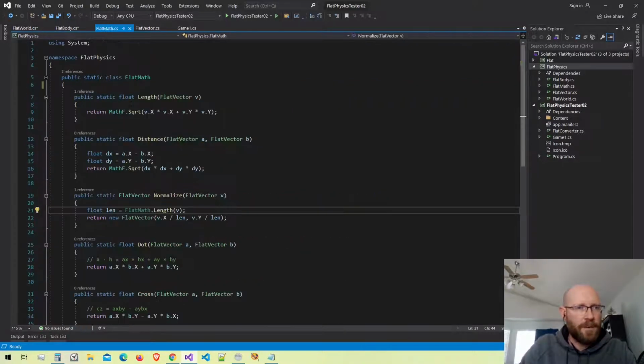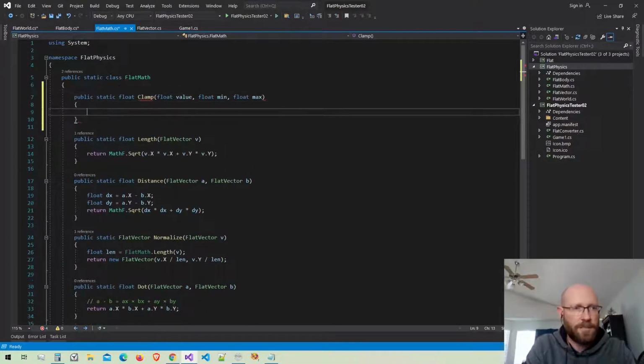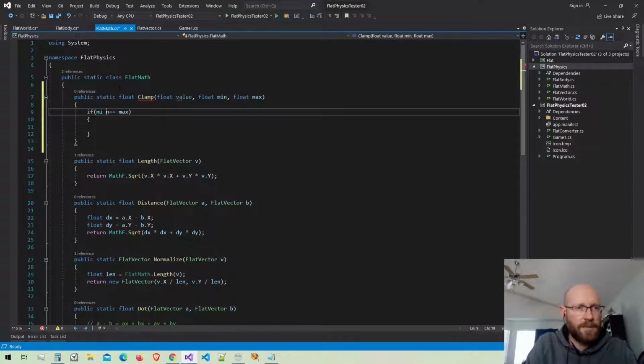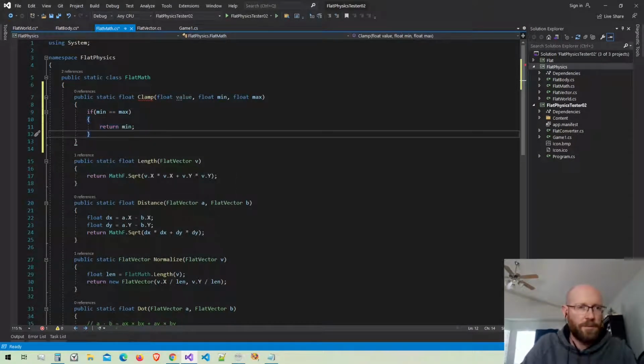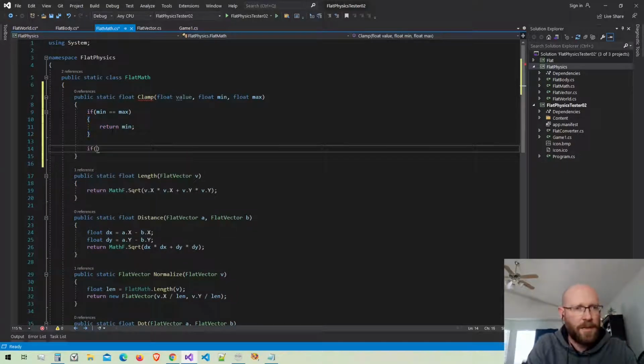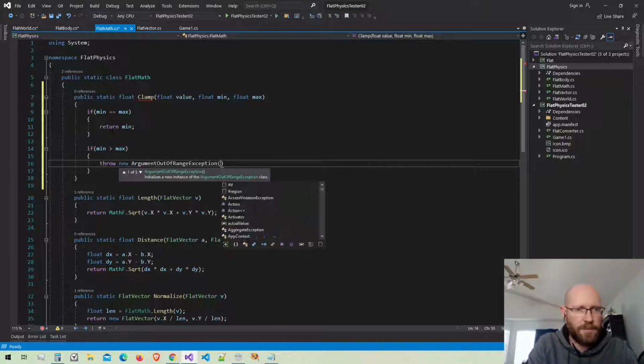So inside our flat library, I'm going to make a clamping function. Let's go ahead and we're going to clamp floating point values. So here's the original value, here's our min, and here's our max. If the min is equal to the max, then there's really nothing to clamp. We're basically saying we want it to be this value, so we'll just return the min. You can return min or max, either way works. If the min is greater than the max, then we want to just throw a new exception that, hey, actually make this a new argument out of range exception.